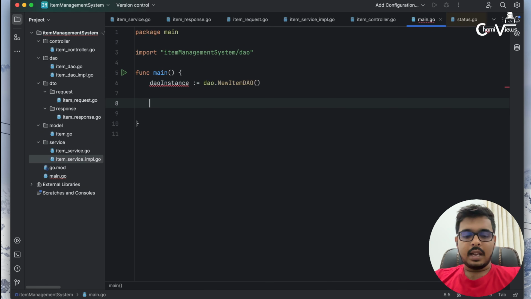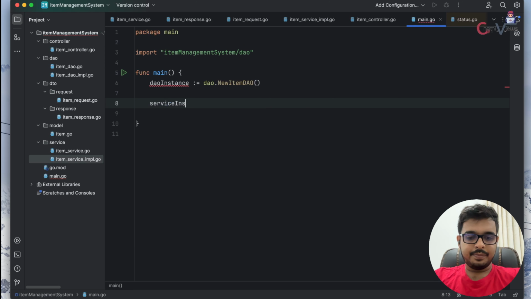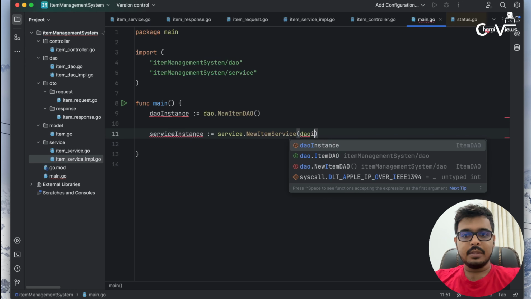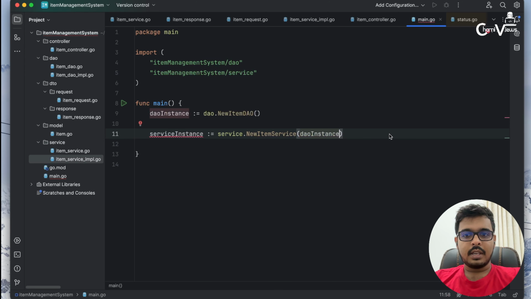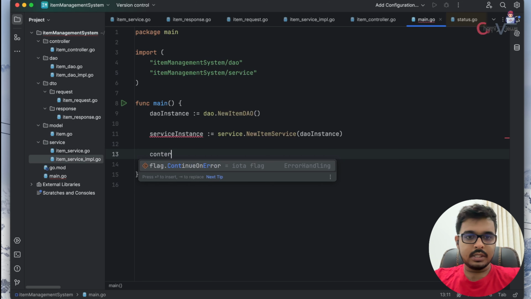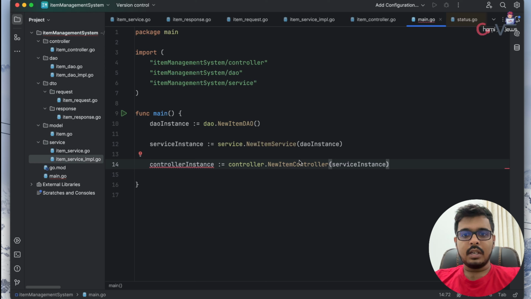Okay. And then I add the service instance here: service.NewService instance. We want to pass that DAO instance here. And then we have the controller as well, the controller instance: controller.NewController. Then we can pass this service instance. Okay.